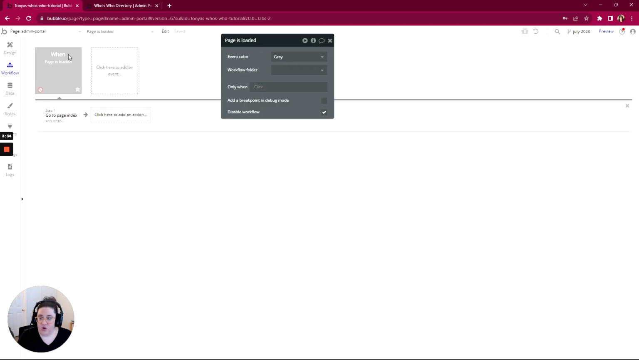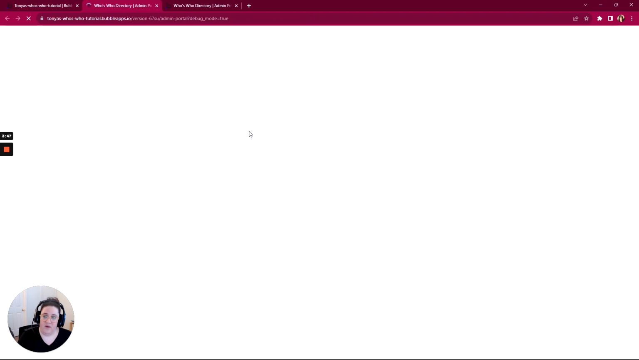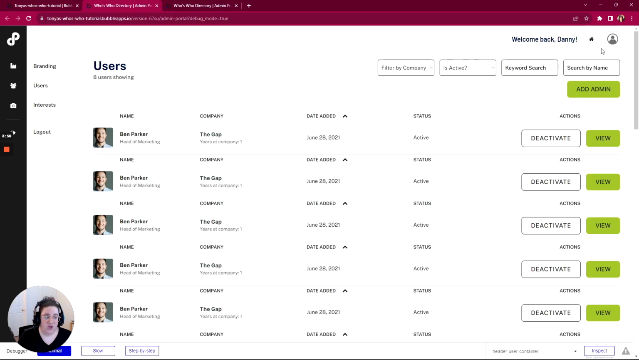Perfect. And now I'm going to turn this workflow back on. So I came back into the workflows, and I'm going to uncheck the disable workflow. And now I'm going to run my admin portal as the new admin that I made. And when I do that, you can see it's showing me this icon that I put in as the default in case the user doesn't have a picture on file.